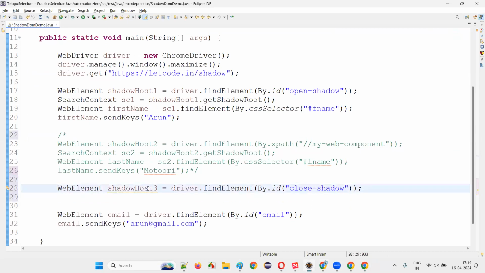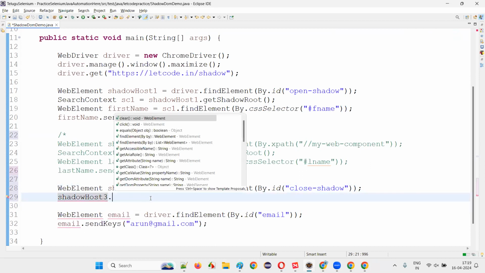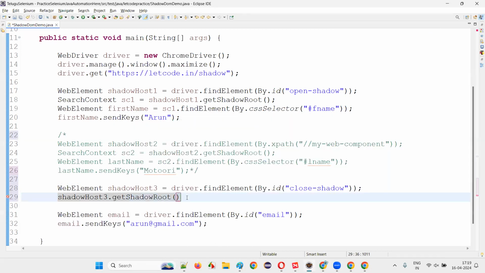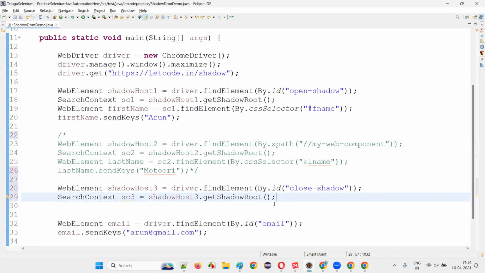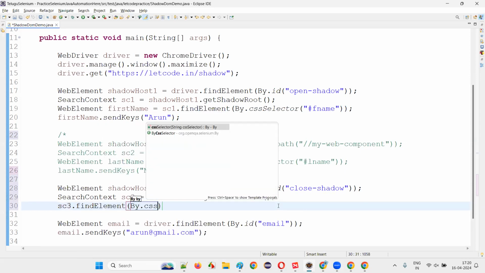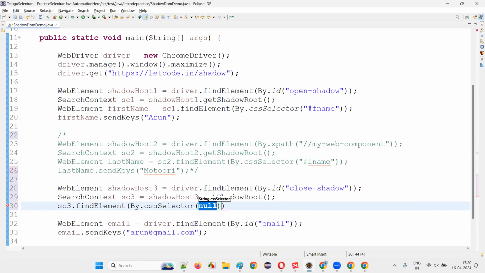Now, using this shadow host, I would like to get the shadow root of that closed shadow root. I'll say getShadowRoot, which will give you the return type of SearchContext. I'll say SE3, that is searchContext3, is equal to this; hover the mouse and create a SearchContext here. Using this object reference, with the help of a CSS selector, I would like to find the email address field, dot findElement by dot CSS selector. You compulsorily have to write that; you cannot use any other locator type.